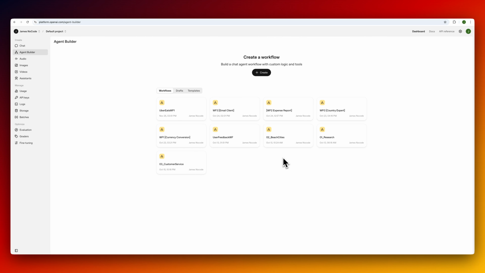And by the way, if you are interested in having in-depth knowledge of Agent Builder, check out the video that you're going to be seeing in the corner of your screen, the left corner or the right corner. And that's going to give you a really detailed, comprehensive breakdown of how Agent Builder works.